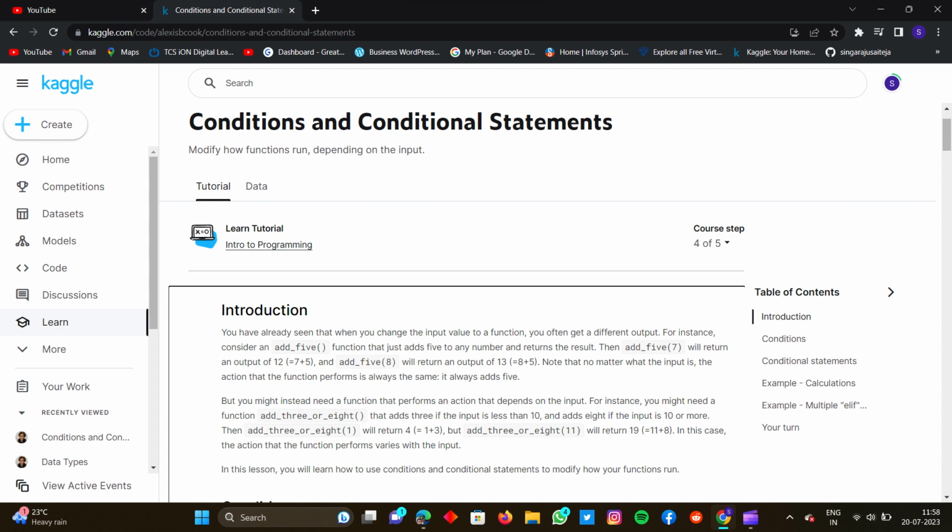But you might instead need a function that performs an action that depends on the input. For instance, you might need a function add_3_or_8 that adds 3 if the input is less than 10, and adds 8 if the input is 10 or more. Then add_3_or_8(1) will return 4, equals 1 plus 3, but add_3_or_8(11) will return 19, equals 11 plus 8. In this case, the action that the function performs varies with the input. In this lesson, you will learn how to use conditions and conditional statements to modify how your functions run.